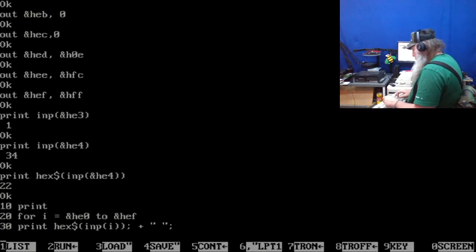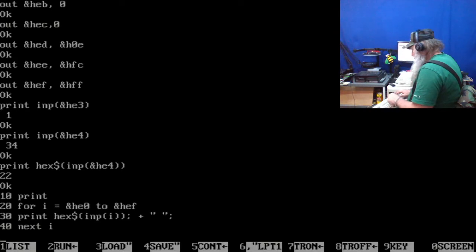Okay. And we're going to go through, and for line 40, it's going to be next I. Line 50 is just a print of a blank line, just to give us a little bit of space for our output to see it on the screen.